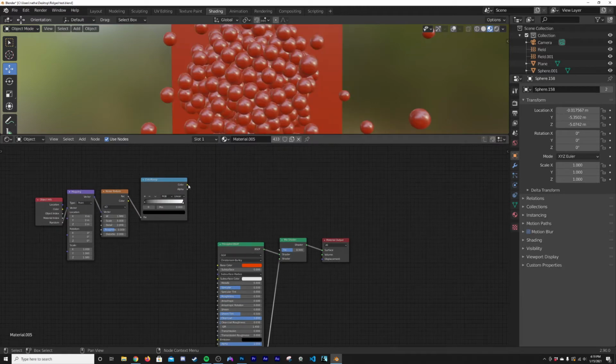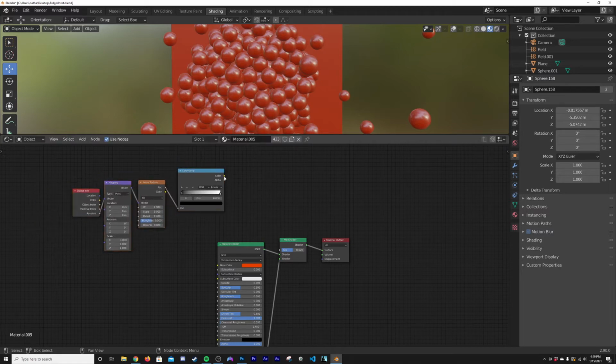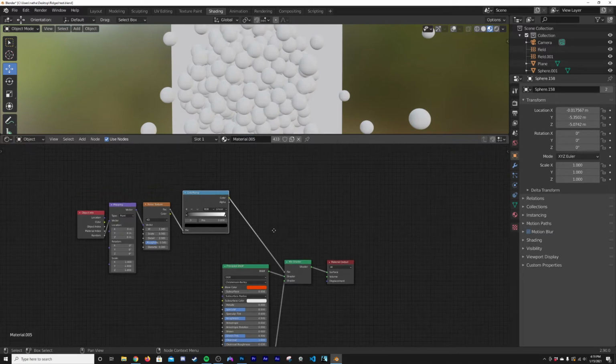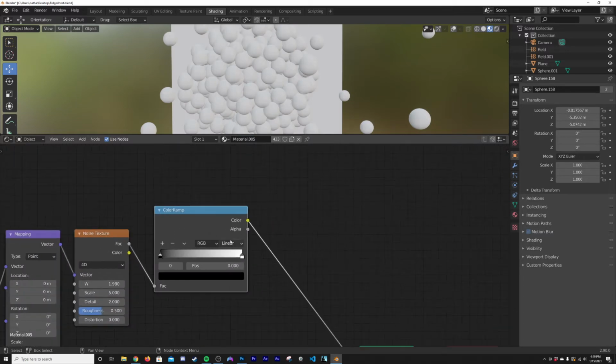And then we're going to plug this color ramp here. This is the whole controller. This is what makes things actually randomize, the little setup. I'm going to plug that into the color ramp, the mix shader. And we're going to let that load.